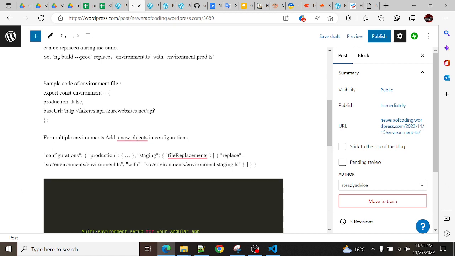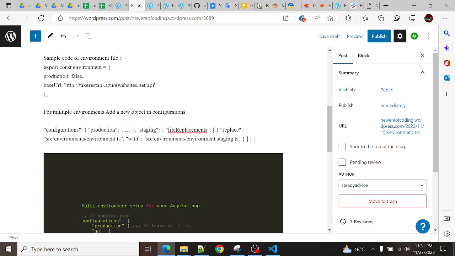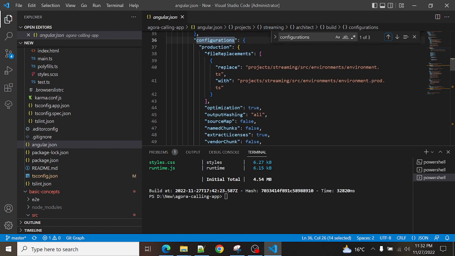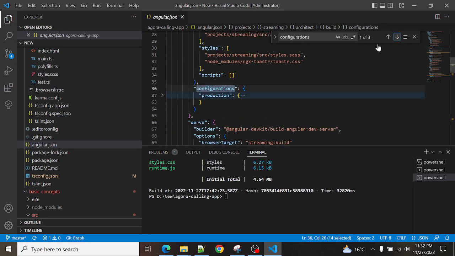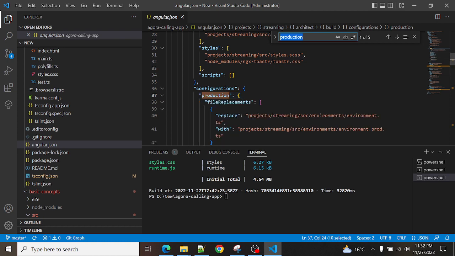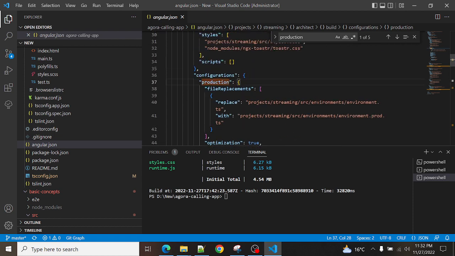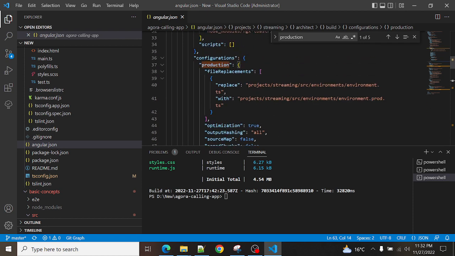What if you want to add a new environment, like a QA environment? What do you need to do for that? Let me show you how you can achieve that. For multiple environments, add a new object in configurations. This is the configurations section, and this is production. If you want to include the staging environment, it is declared up to here, so copy and paste it.